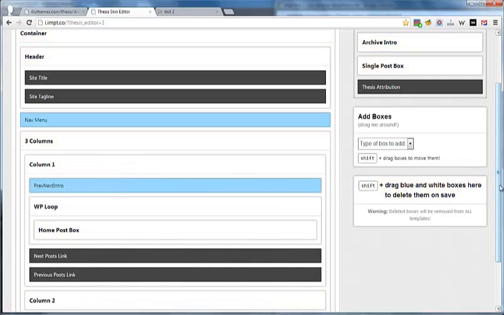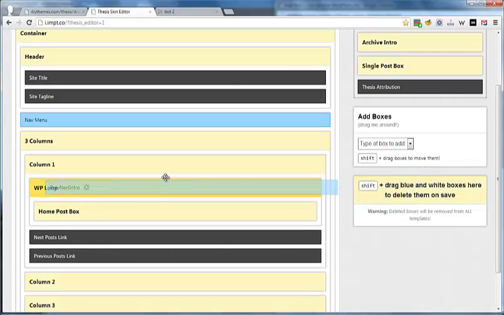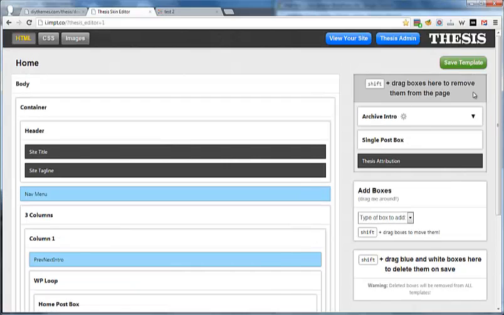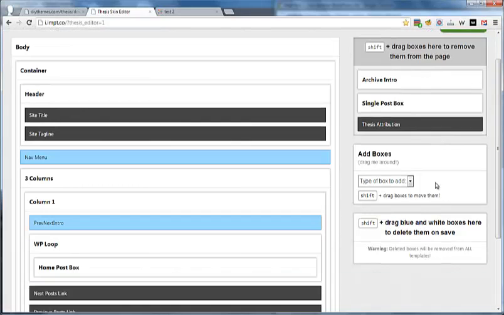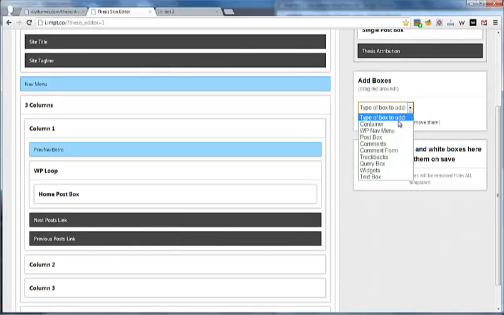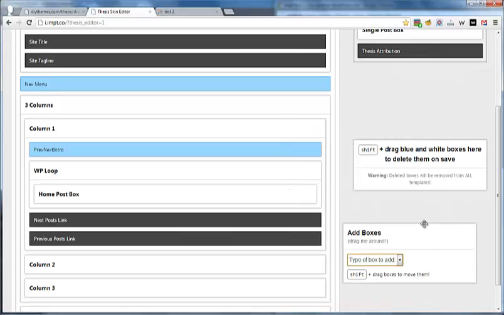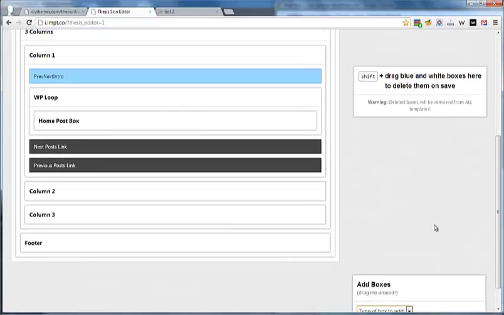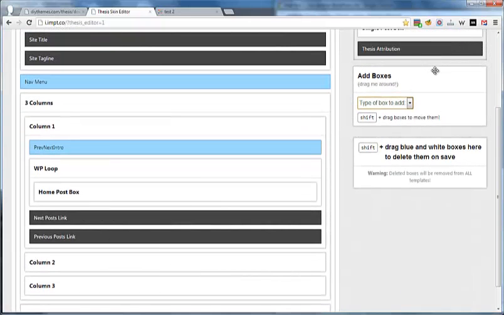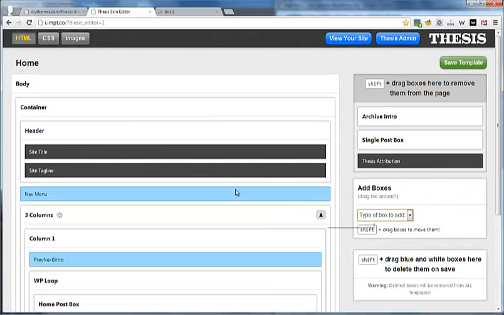There's also a delete area, so you can drag something and delete it, or you can drag it into this area, where it will remove it from the page but allow you to add it back in later. You can also add fresh containers, nav menus, comments, trackbacks, query boxes, text widgets, etc. just by this, and you can drag these boxes around. So if you're working way down on the page, you can move this box to make things easier, which is really handy.